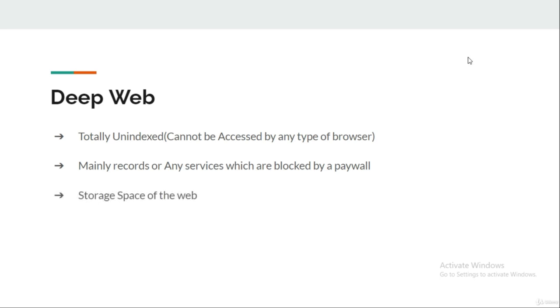Storage space for the web. Yes. The storage services offered by Google or any other company like Google Drive or OneDrive store their data on the deep web. This deep web is also known as the storage section of the internet. It is also known as the boring section of the internet.